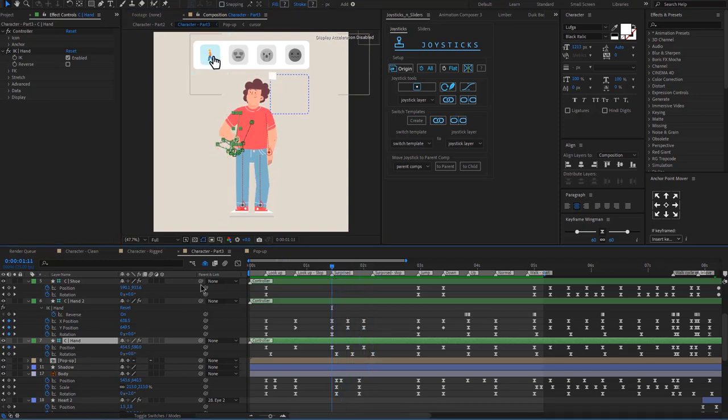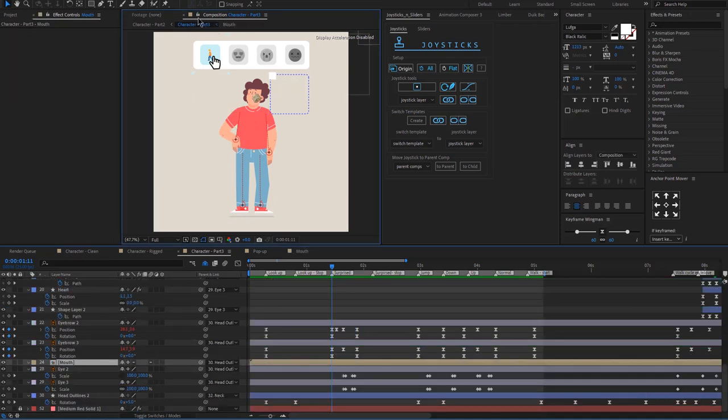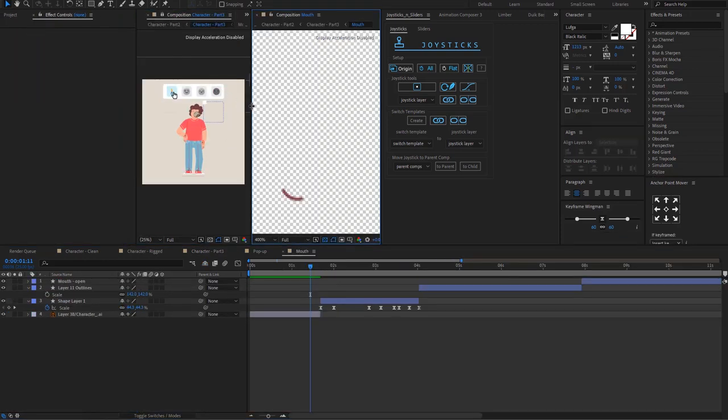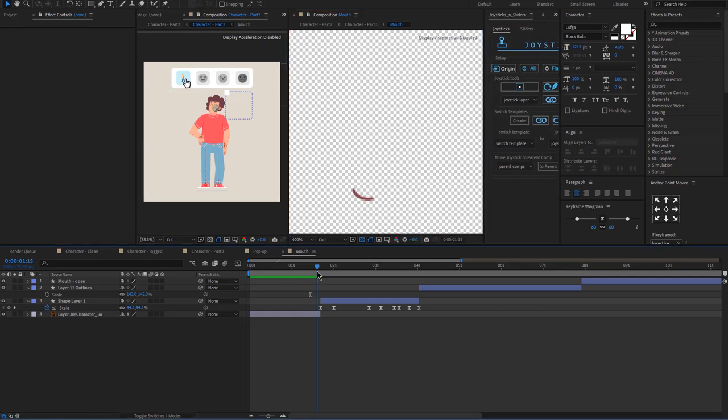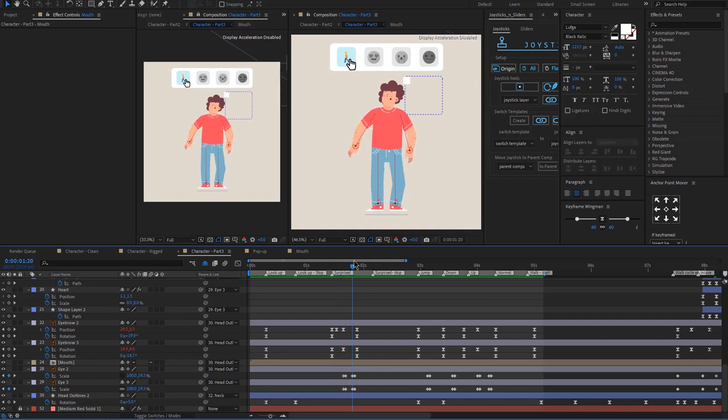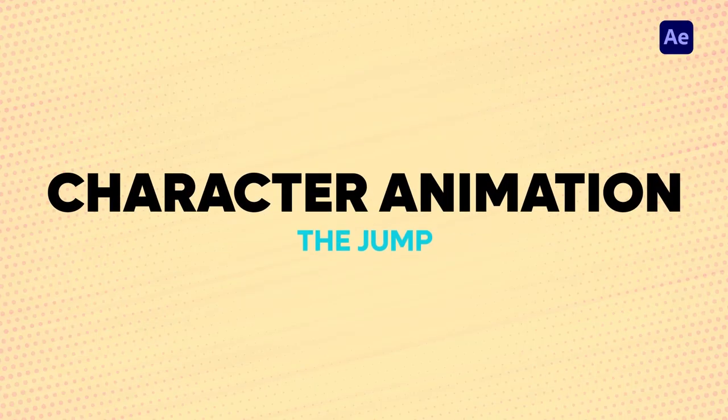So the way I created the mouth, let me show you the pre-composition. So this is what I did. I just have a pre-composition for the mouth. And as you can see here, the mouth is changing. The face and the body and the arm are going down. And then he looks up. And here he would start the jump.